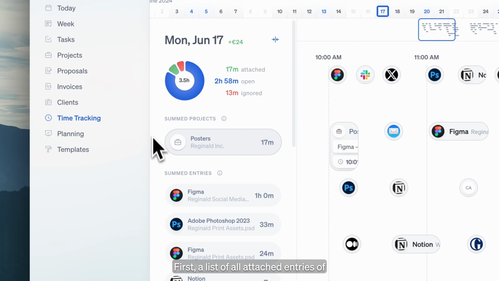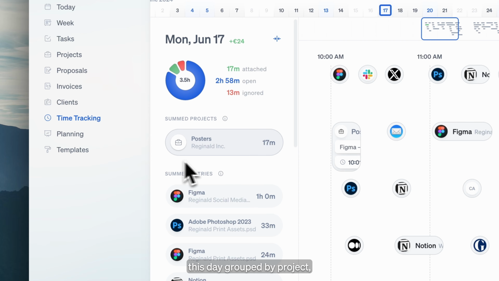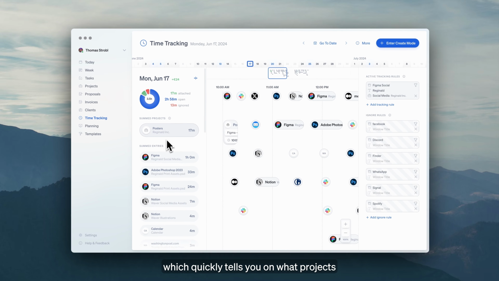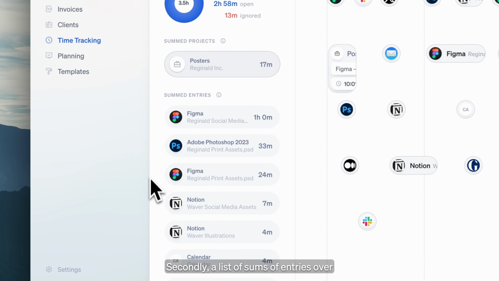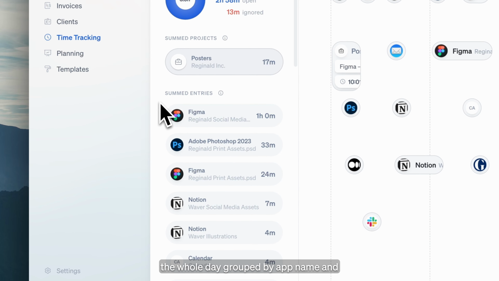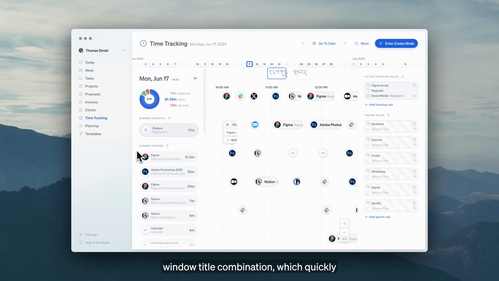First, a list of all attached entries of this day grouped by project, which quickly tells you on what projects you worked on this particular day. Secondly, a list of sums of entries over the whole day grouped by app name and window title combination, which quickly tells you in what windows you spent the most time on this day.